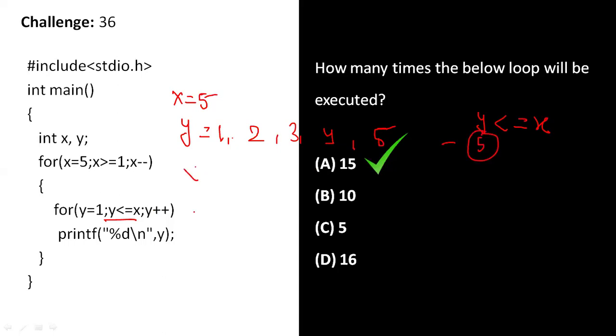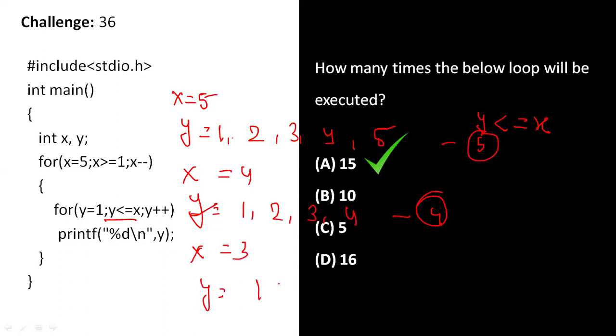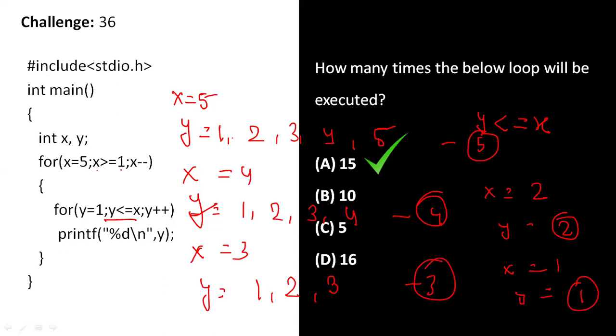Now, while loop done, you will go back to the x loop. x equal to 4, x minus minus is there. When x is 4, 1 less than or equal to 4, 2 less than or equal to 4, 3 less than or equal to 4, 4 less than or equal to 4. So the while loop will run 4 times. Now x will be 3. When x is 3, 1 less than or equal to 3, 2 less than or equal to 3, 3 less than or equal to 3. It will run 3 times. Similarly, when x is 2, the while loop will run 2 times. When x is 1, it will run 1 time. So x has to run until 1 only.